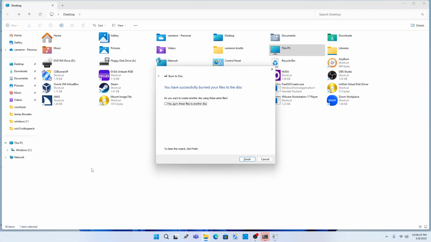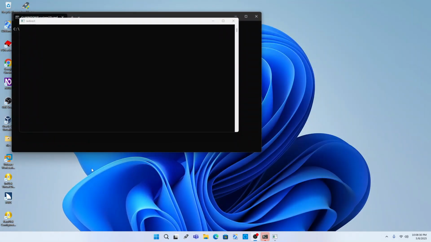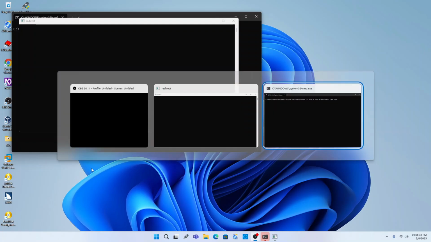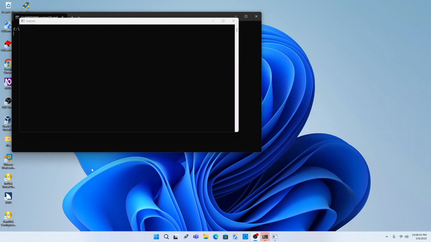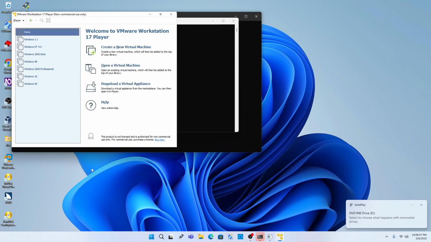So it just ejected the disk, but we're actually going to put it back in. Okay, I'm going to put the disk back in, and we're going to open VMware. I don't know why VMware is not loading. Here it is. VMware Home, Windows 3.1.